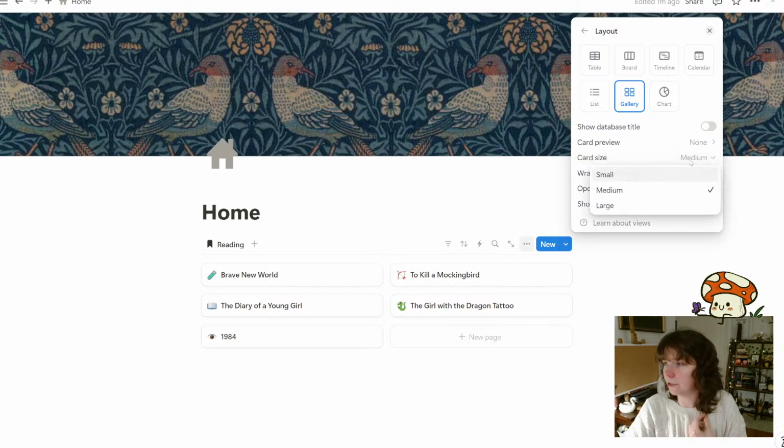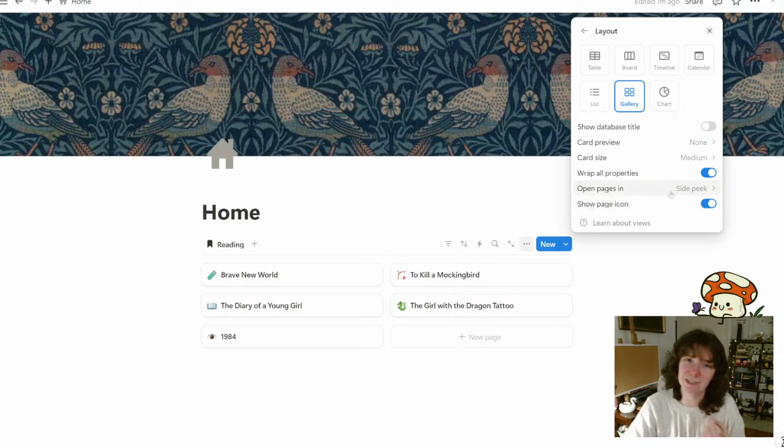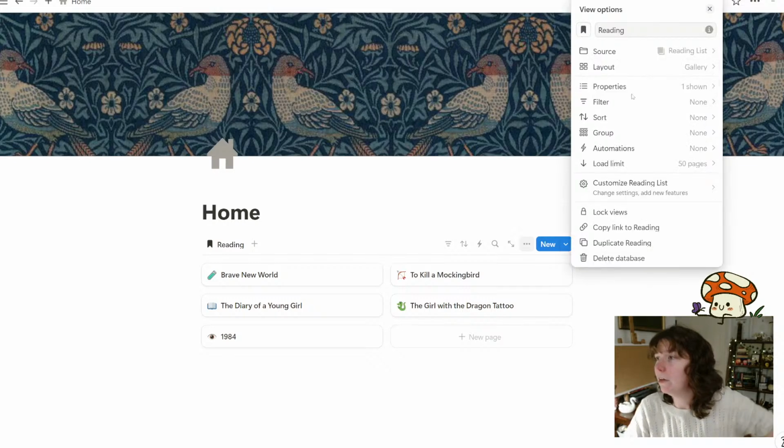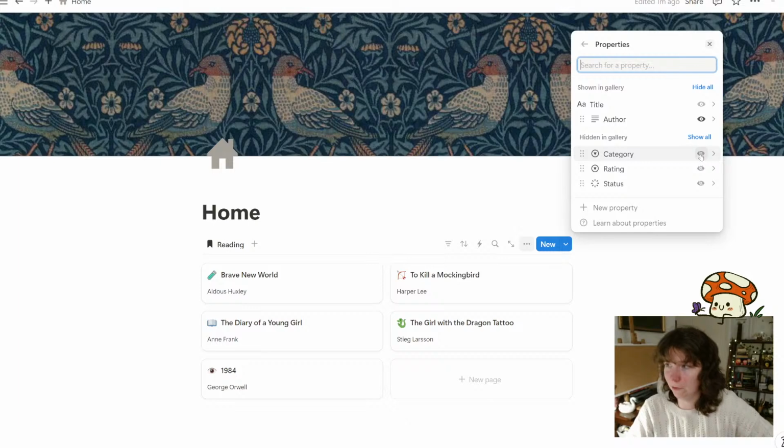Yeah, medium's fine actually. And then open pages in side peek. I just love a side peek. And I'm going to leave the page icons on this time because Notion's already given me some. Properties, I want to show, why not show all of them?